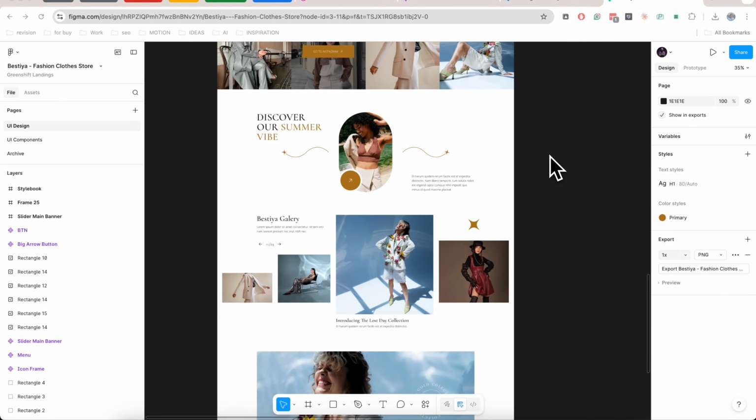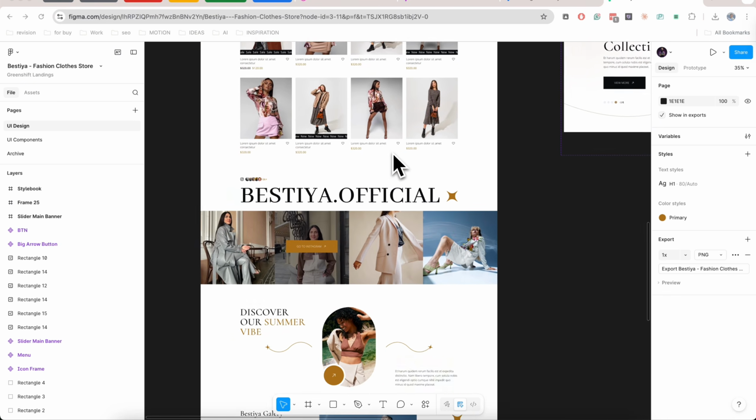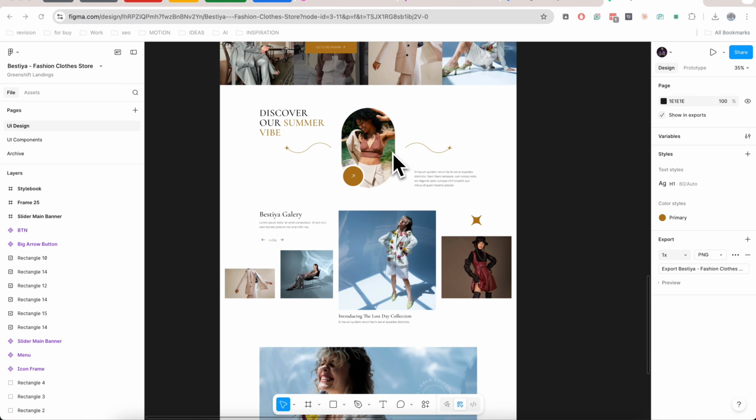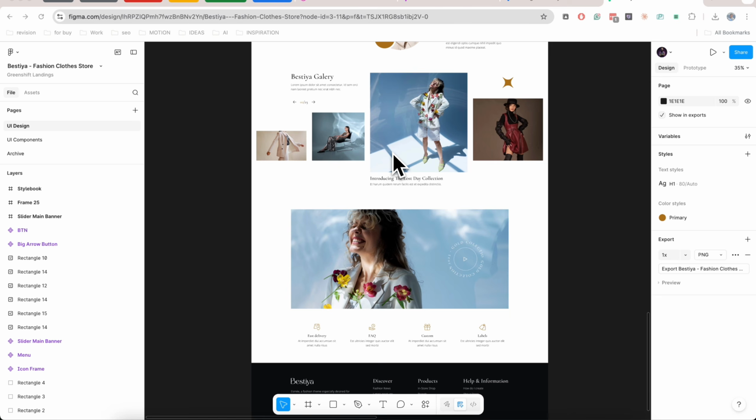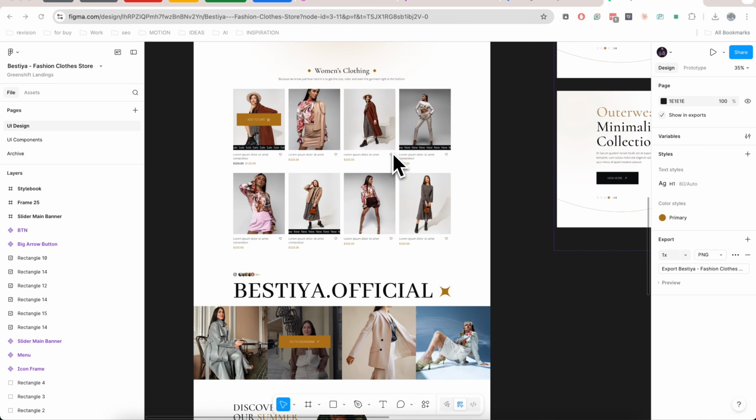Hello ladies and gentlemen, and today we'll try to test the Figma MCP and convert quite complex designs to WordPress. So let's start.